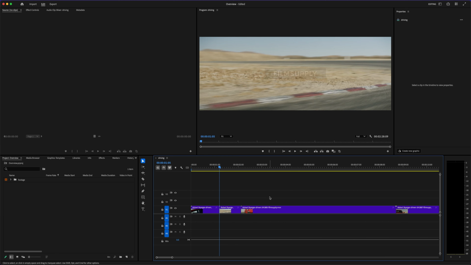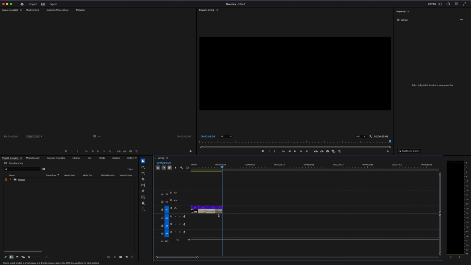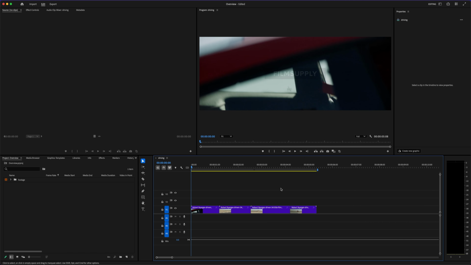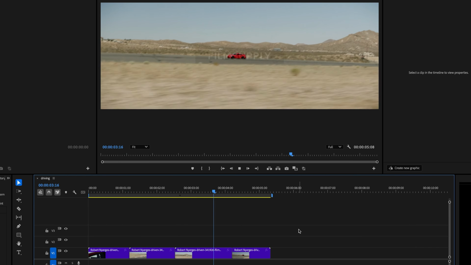The layout is packed with panels, tools, and terms you probably haven't heard before. If you're not used to editing software, it can be overwhelming at first. That's why I always suggest checking out the tutorial I linked, so you don't waste time clicking around in frustration.